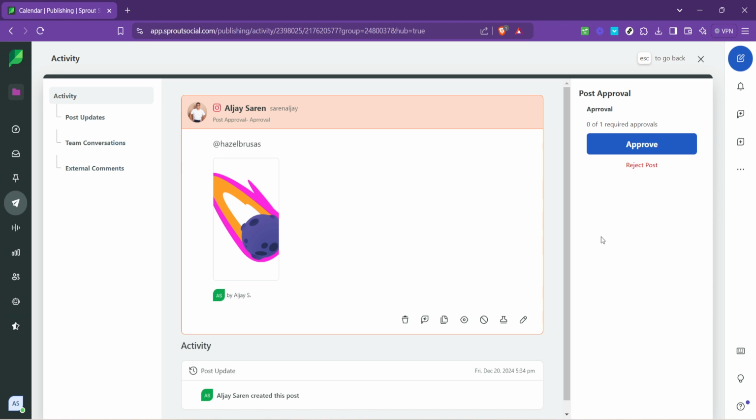And that's it. You've successfully navigated the tagging feature on Sprout Social, along with a few other essential functions. Tagging people in your posts is a fantastic way to increase engagement, reach a wider audience, and foster connections on social media. Remember, consistent and interactive content is key to growing your presence online.